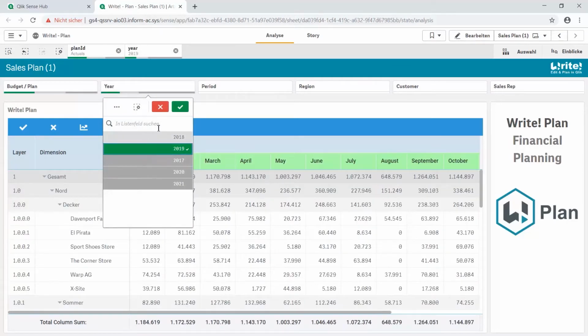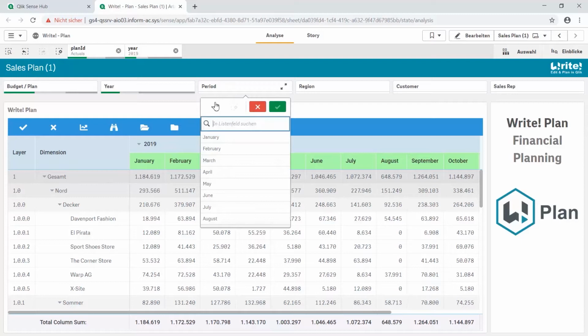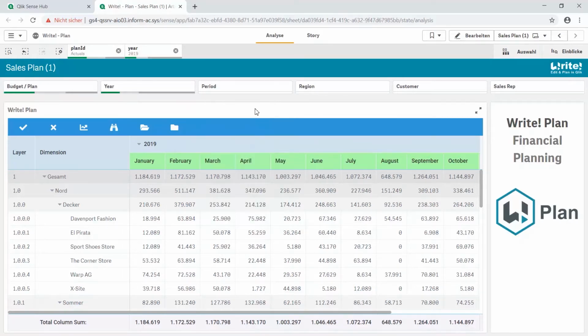For this tutorial, I choose the actual budget of the year 2019. I could also only choose a specific period, but I'm going to stick with the 1 year table. You could also select and plan with a subset of periods within a year if you want to.